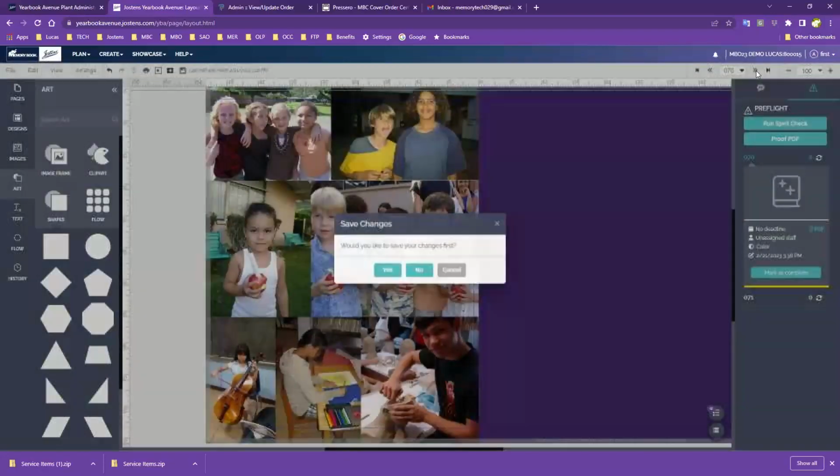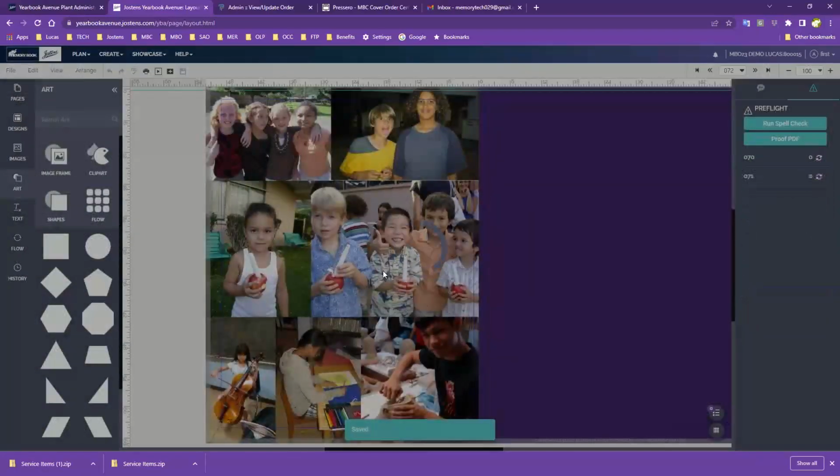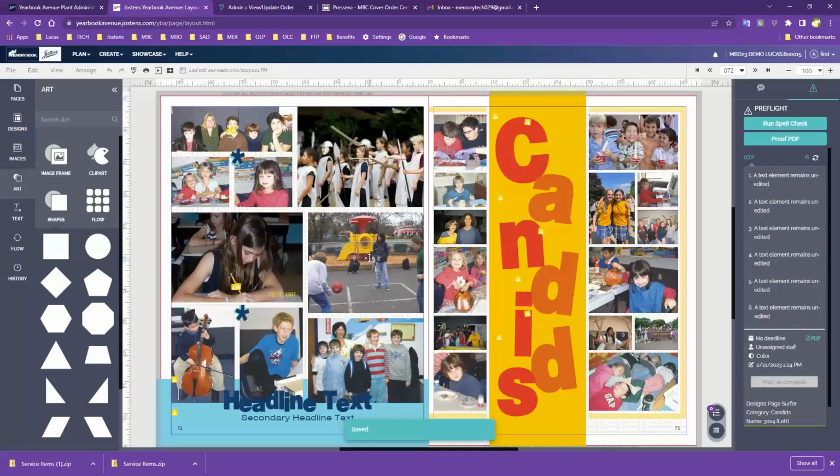Moving over to the next one. Yep, I'll save my changes. Just some other things to look out for when you're wrapping it up. We have a few templates in our program that use text elements as part of the design.